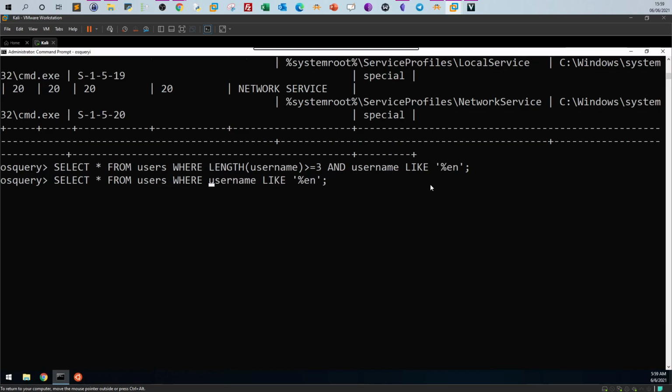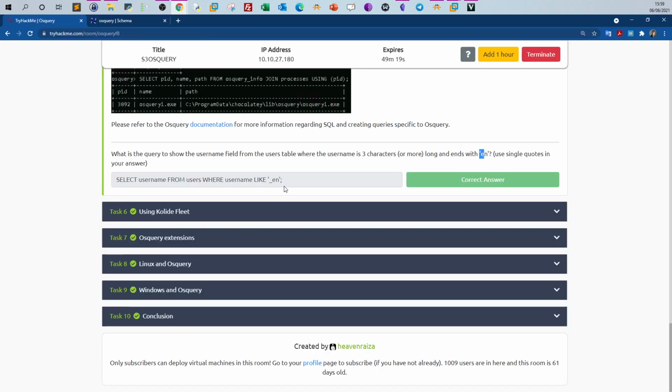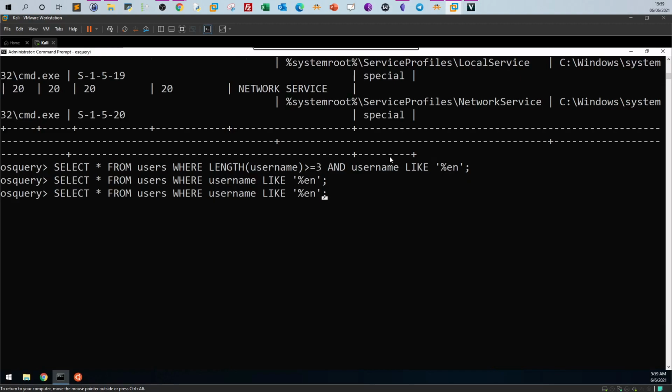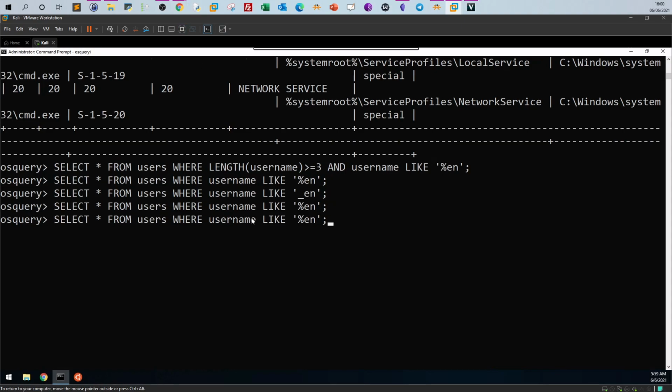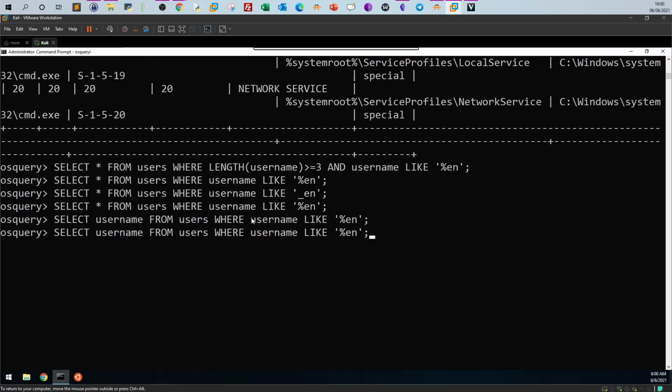where username like en, let me see here. Okay, so there is an underscore here. No output. Let me get back, select username from users where username like en. So we don't have a username that ends with en. If I change the criteria back to more than 3, and select the username only from the table.